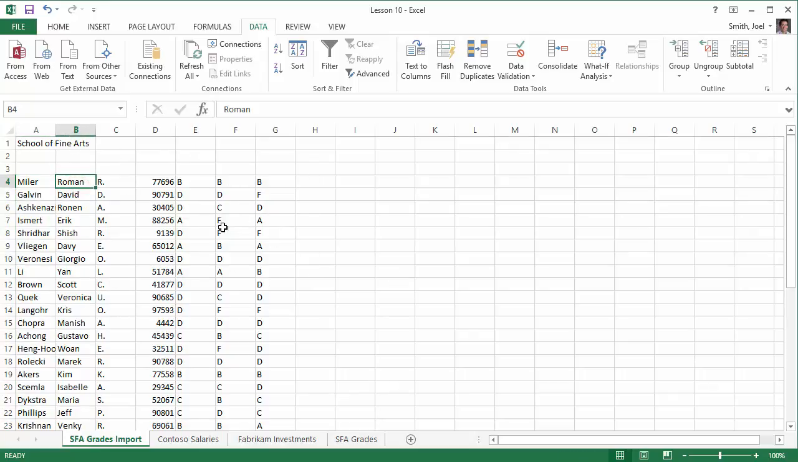And that way we can start to sort this information, maybe alphabetically by last name, or we can filter it by grades, because now they're all in separate columns. So that makes it a lot easier to use. So that's a nice option if you ever find data clumped together.